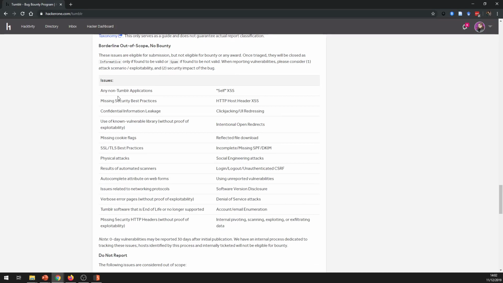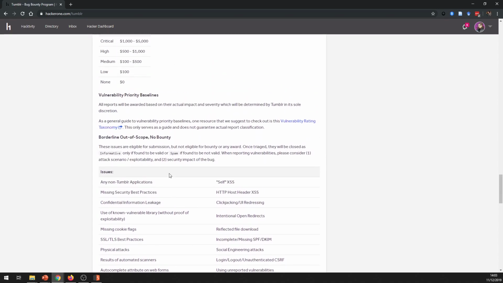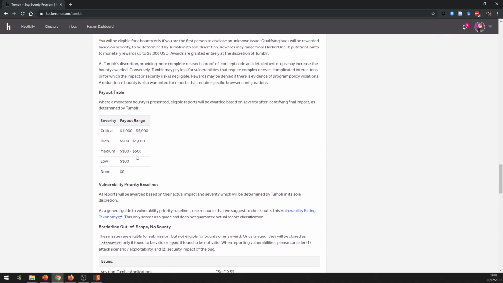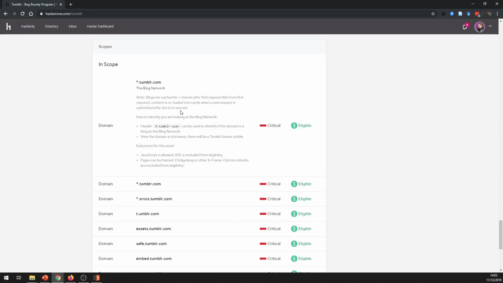Okay, so we have our out of scope issues. And there's nothing here that I would be struggling to hack, because these are your standard kind of actually send us bugs please. And we've got some do not report. This is worth considering: we have issues that require unlikely user interaction, which is something to be aware of. And we have some standard payout scale. It's not super complex or anything like that. And there's some stuff on crafting a report, so I can ignore that.